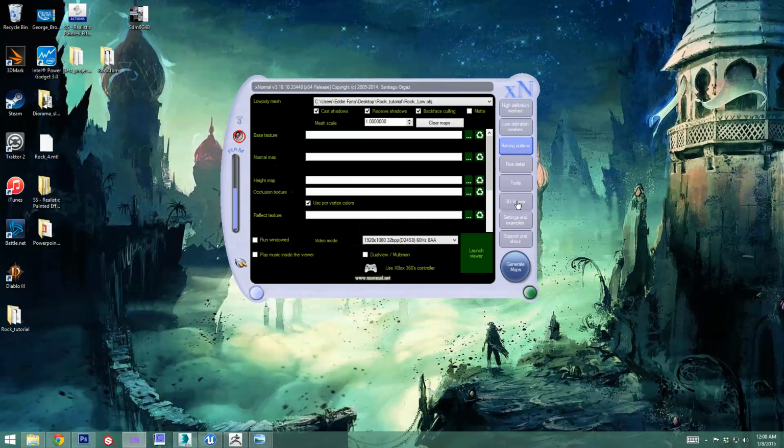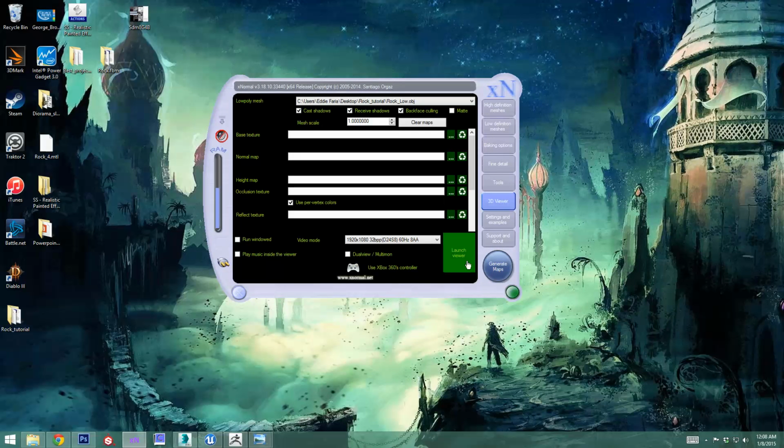So we're just going to hit 3D viewer, and what we're going to do is hit launch viewer, and it's going to go and launch the viewer. So you can see it loading the meshes in the bottom corner there.